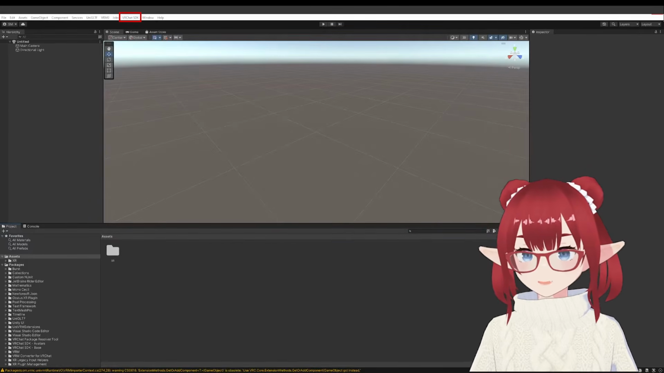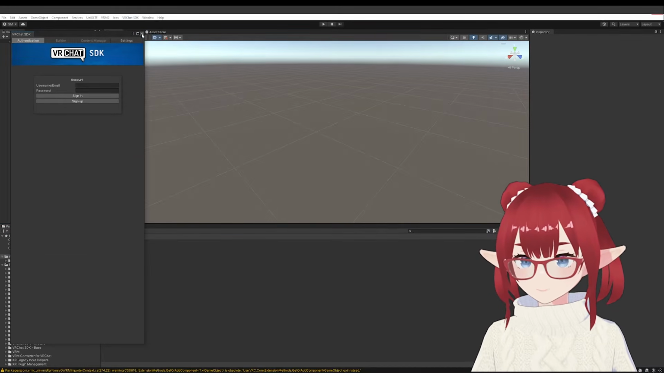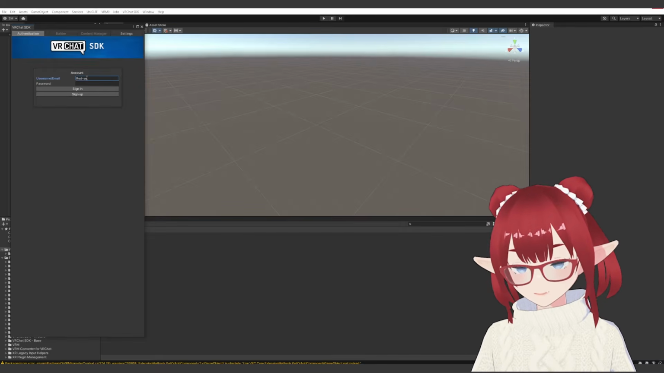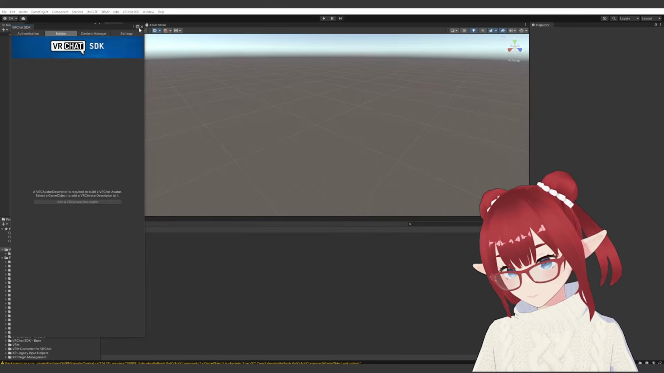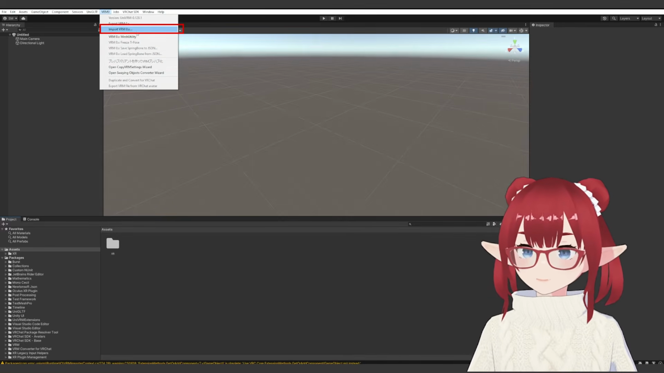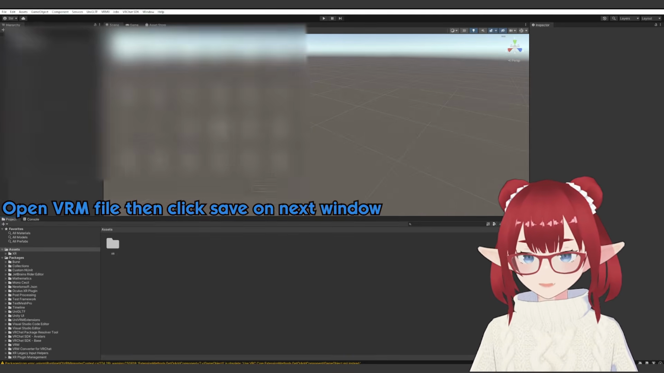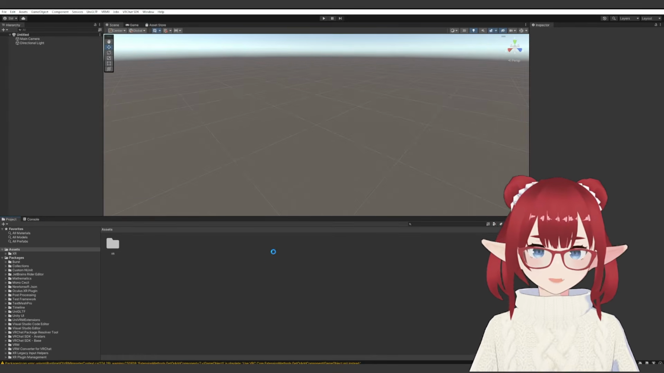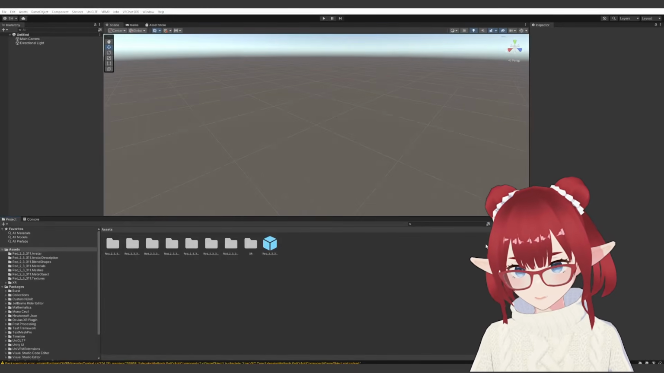The thing we're going to do now is just open up a VRChat control panel and log in. Then once you're logged in, we're going to import our character. So we're going to hit import VRM 0. We're just going to find your VRM file that you just saved, and then click save. It's just going to save a new prefab of your character. Don't ask me what a prefab is, it's just a version of your character.